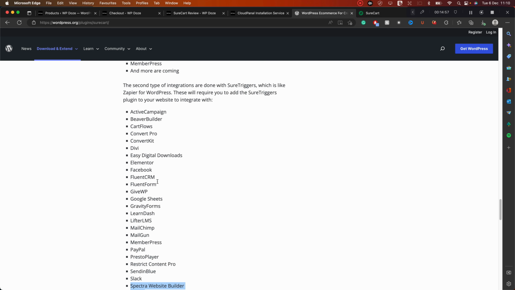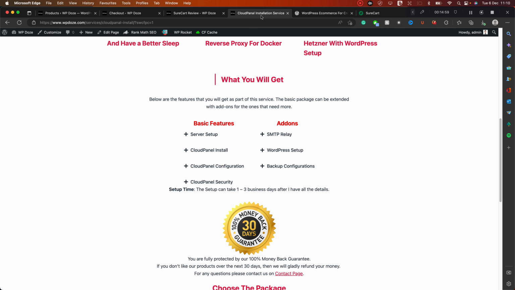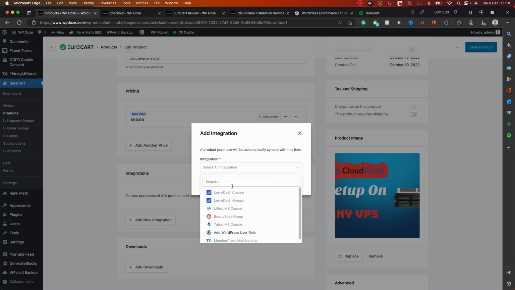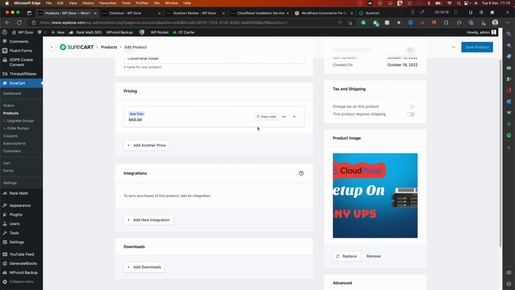I'll not go into details right now, but yeah, these are the integrations that are currently possible with these plugins. There are a few that come directly. Others are starting to build integration into their own plugins to work with these e-commerce plugins. So in the future you can expect more to utilize SureCart for this.